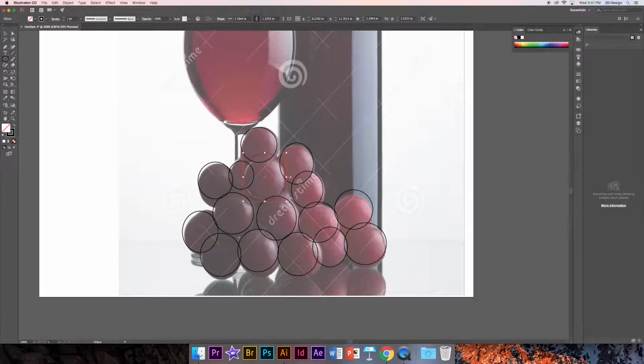Okay, generally I have all the circles I need. I might have to fill in some of them, but as you can tell, they're a little off center. They are not conforming to the shape. This is when I use both my selection tool and my direct selection tool. Now I use my selection tool just to move the whole shape into place, and I use my direct selection tool to find the various points and change the shape to more conform to the grapes.